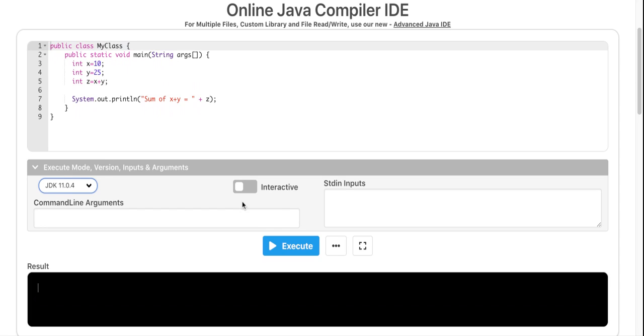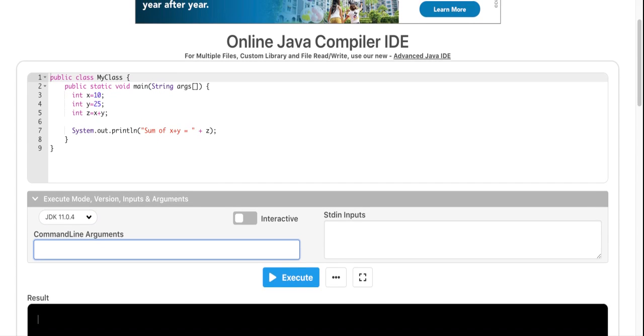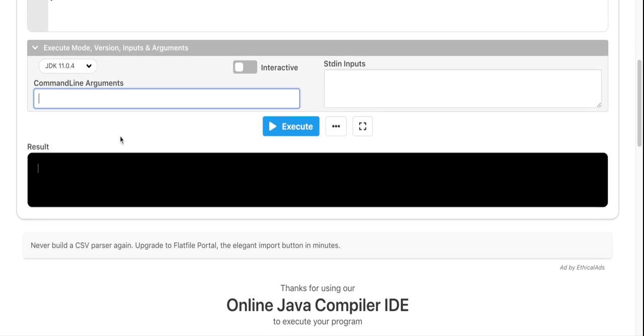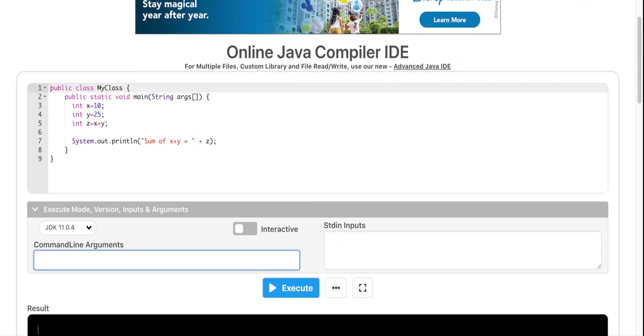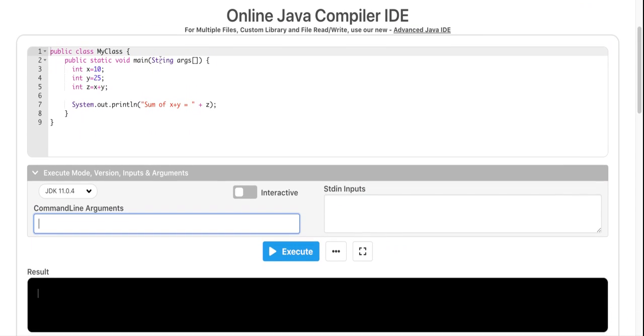Anyways, so this is Java, and you get to choose between it. I've also got interactive and command line arguments for those of you that are a little more advanced. And then your execution comes out here. This is my main problem with JDoodle. The execution is very small. You can't see it very big. And that's why the next one is going to be my favorite.